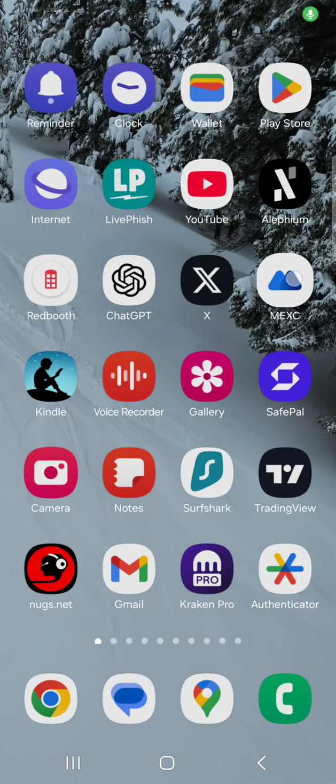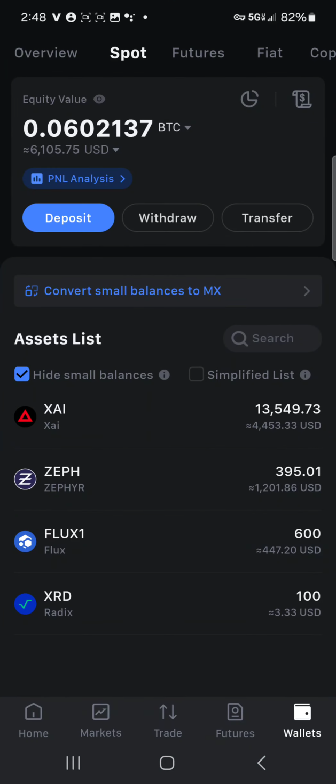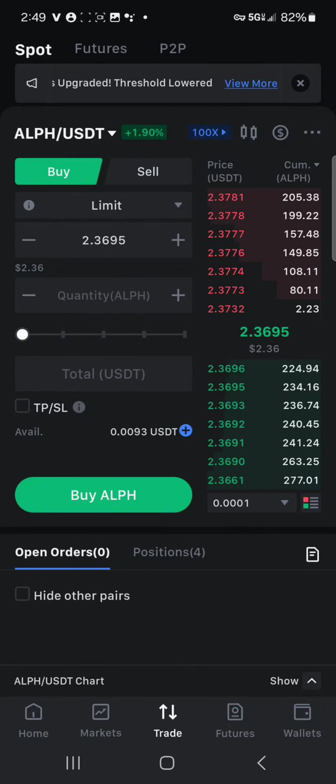Hey, it occurred to me that MEXC is cumbersome to use, so I'm just going to show you how to do this. Again, if you go to wallets and then you click spot, you get to this screen. Once you see a bunch of USDT, you can see I'm fully allocated. But you can go to trade.